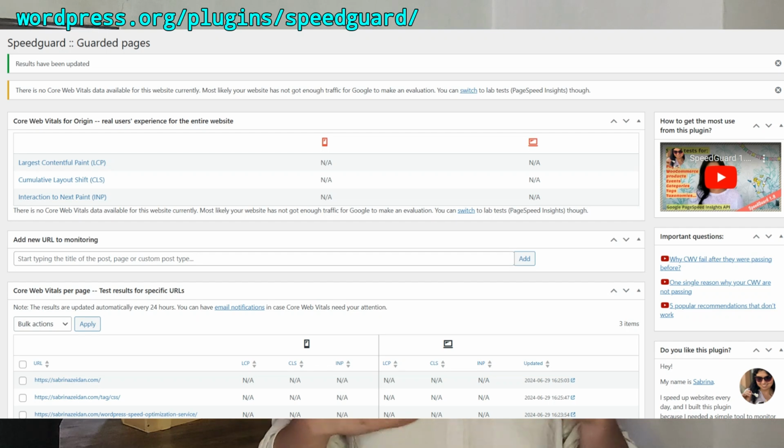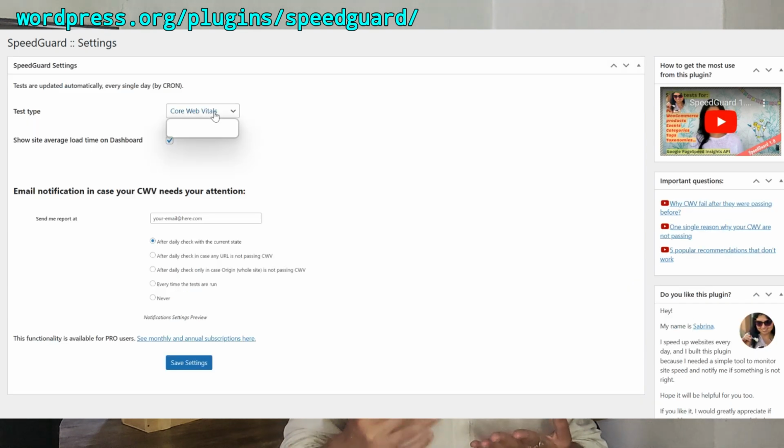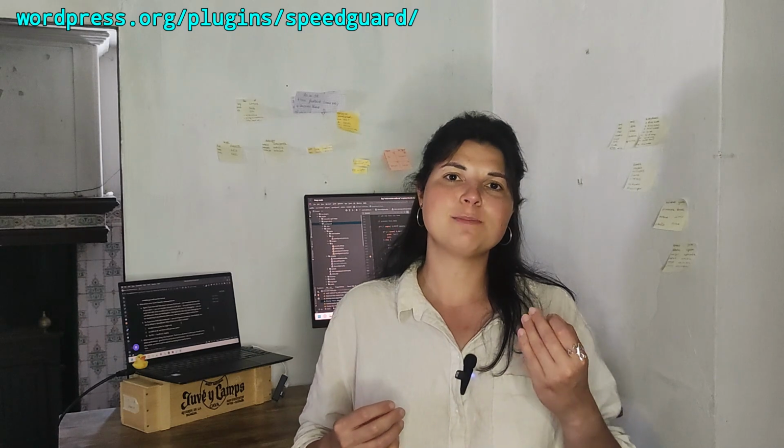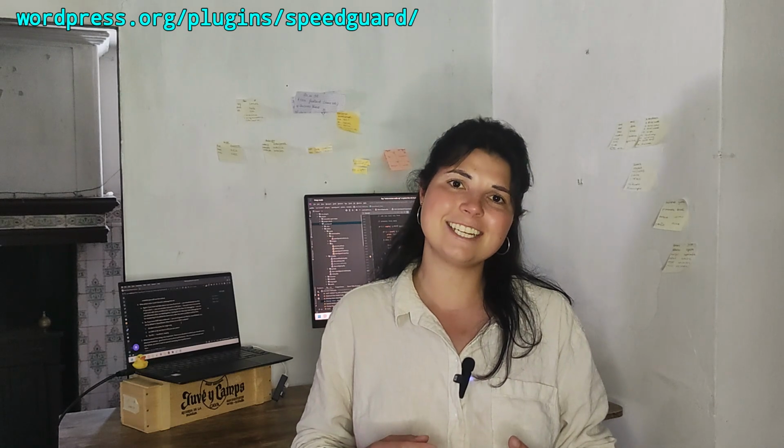If there is no Core Web Vitals at all, for both origin and specific URLs, you can switch to PageSpeed Insights in Settings. And if there are no PageSpeed Insights tests available, it means that you are trying this plugin on localhost or staging. This won't work. It should be a live website accessible for Google to make requests to it, installed in production.